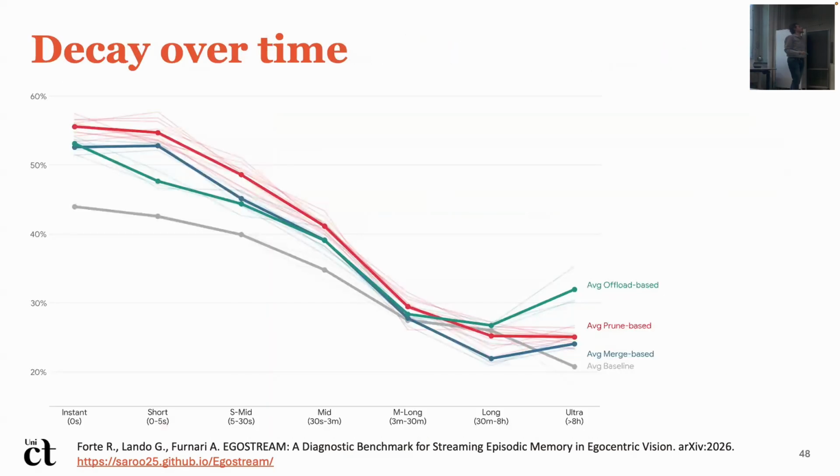And the first thing that you see is that, of course, over time, so here we are averaging across classes of methods. So methods that are based on pruning, so on removing tokens, and methods that are based on merge. What we found out is that usually pruning works better than merging. This is probably because of some kind of averaging effect that is losing details. So pruning tends to be better. And both pruning and merging are improving over the baseline. And interestingly, if you offload, you don't get a lot of benefits when you have instant short and short mid, but you get benefits towards the ultra long, which is reasonable. It's something that we would expect.